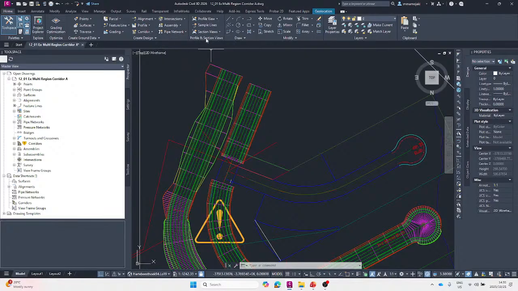And then the other panel that you have within the Home tab will be your profile view, which is where you can view your profiles and sections, that is your profile views and section views, as well as your sample lines.